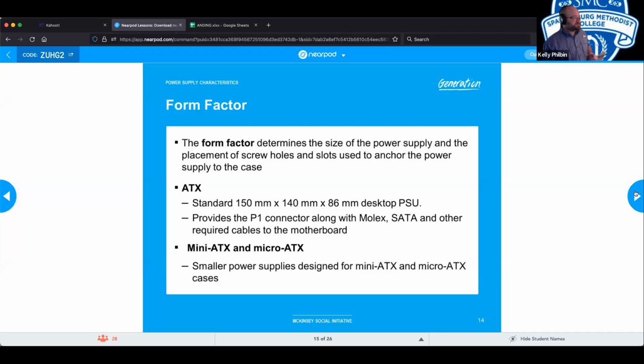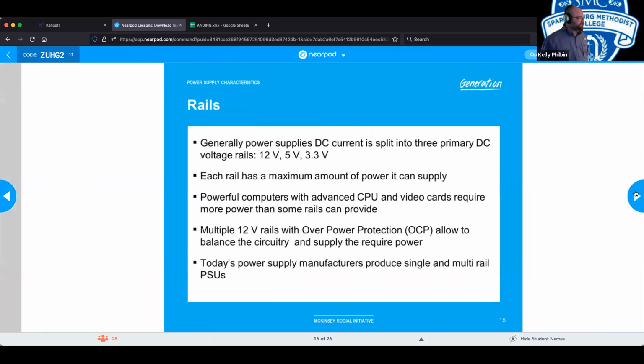Mini ATX would use smaller, mini and micros would use smaller power supplies designed for the mini and the micro themselves. If you had a micro, you might be able to get away with the larger one because they can still fit in the same case, so you won't run into the size requirements. However, the motherboard may not be able to handle it. So again, refer to documentation whenever possible to see if they will work together.